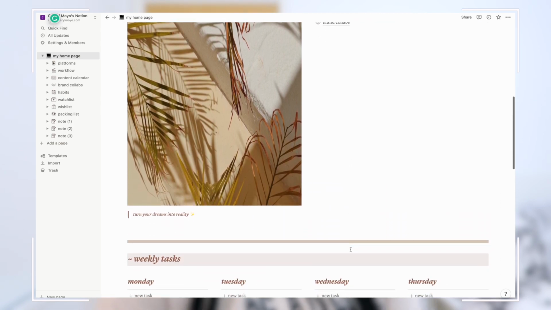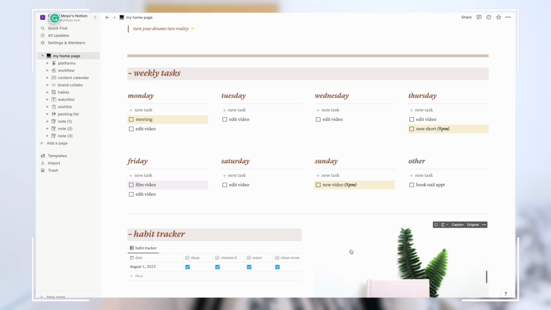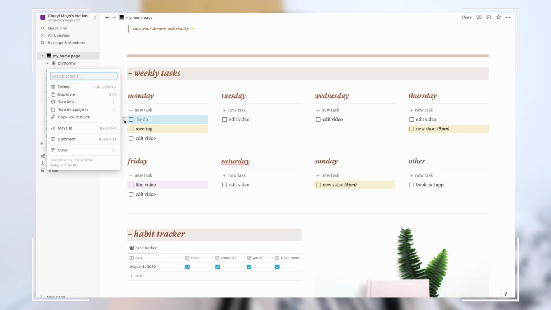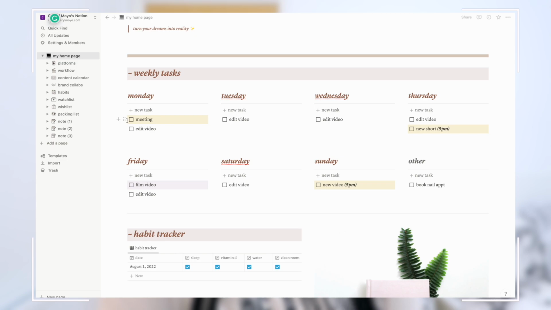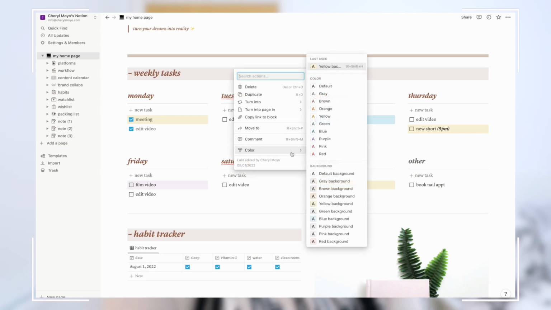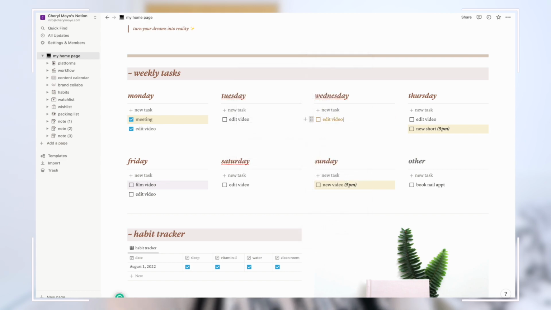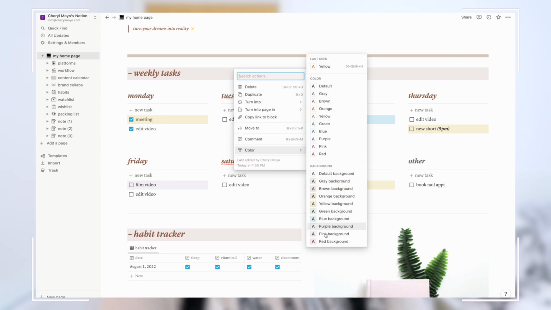And then we have my weekly tasks. As you can see, I have a similar template configuration where when I click new task, it actually opens up this to-do checklist. You guys, my favorite thing in life is checking things off my to-do list. It is so satisfying. Another thing you guys will notice is you can actually change the color of different text, which is super helpful when you just need to highlight important stuff. So you can even change the background color.